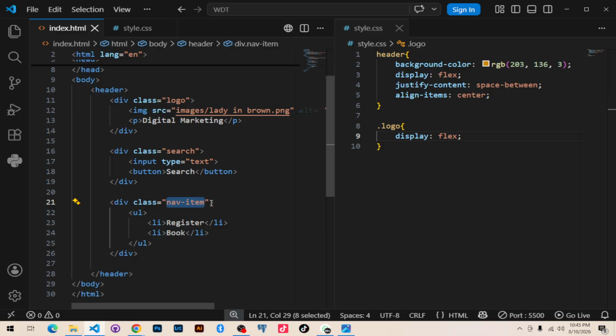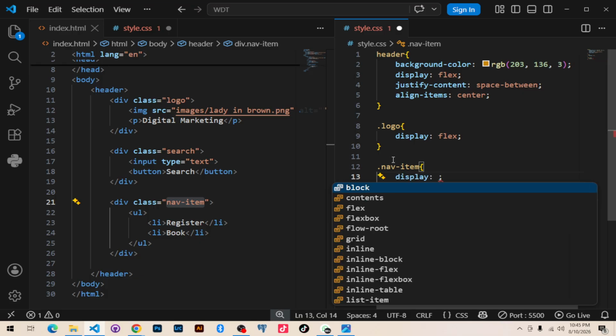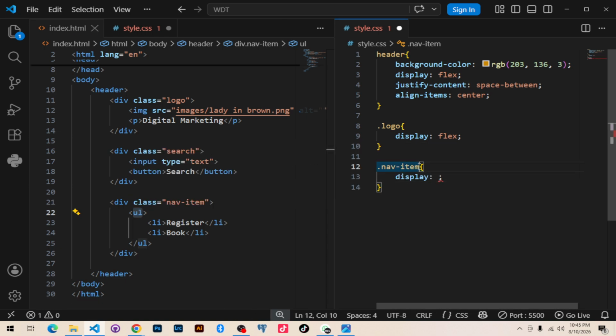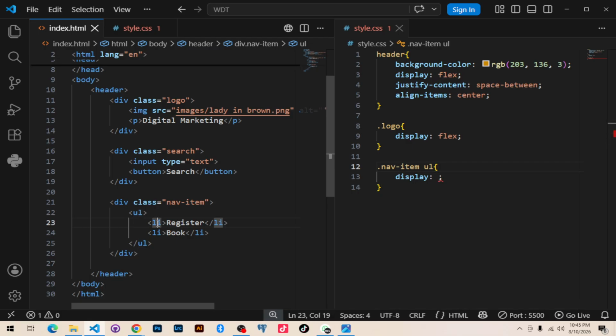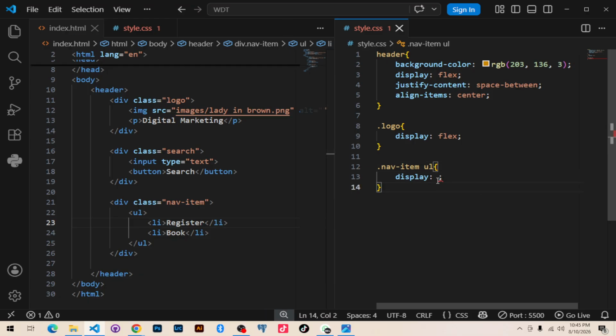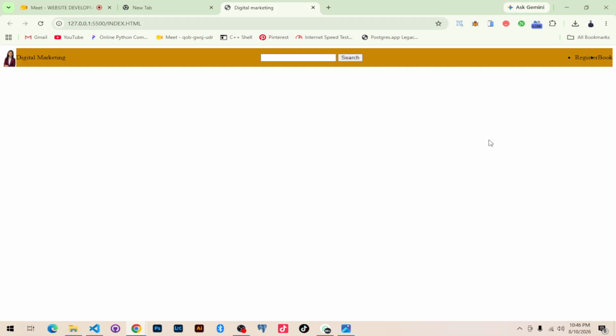We say copy it. Just say dot, then paste that particular thing there. You say display flex. That one, you say the nav items, then you point to the UL, okay? Why? Because those two things that you want to switch into inline are inside the UL, okay? So we say display what? Flex. What happened? Go and check and see. They're also in one line. So you are using that technique to arrange things in one line.